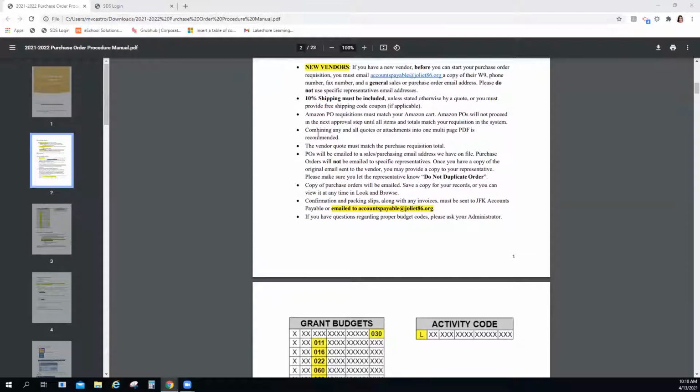What I noticed with attachments on purchase order requests, they're not being sent via PDF.